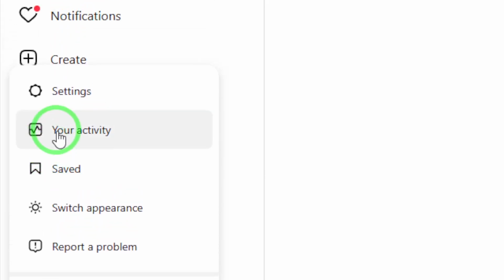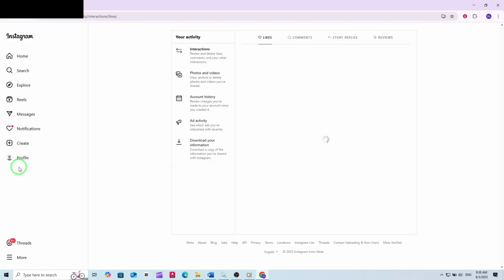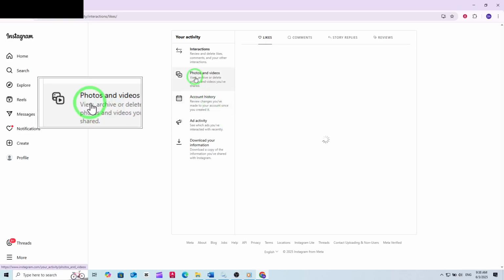After clicking on the menu, you'll see a list of options pop up. Find and select Your Activity. This section is where Instagram keeps a record of everything you've done on your account, including posts, comments, and of course, your Reels. Now, inside the Your Activity section, scroll down until you find the Photos and Videos area.